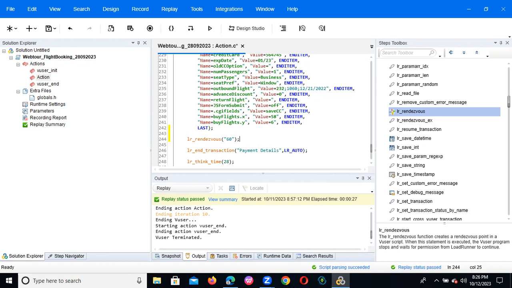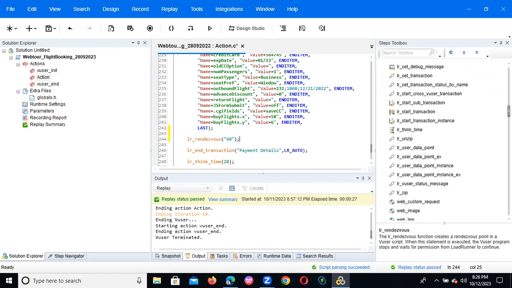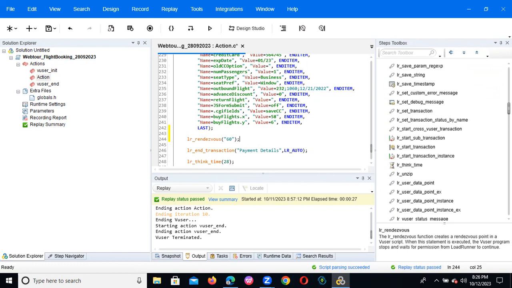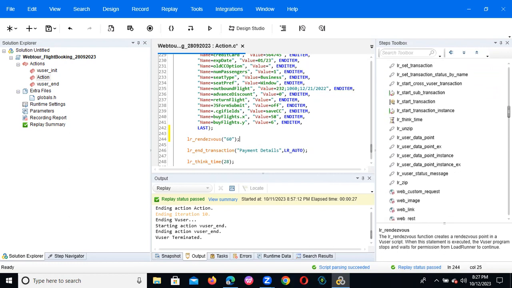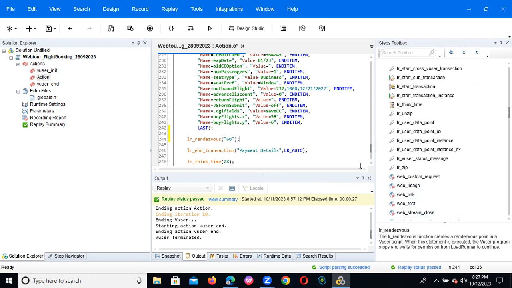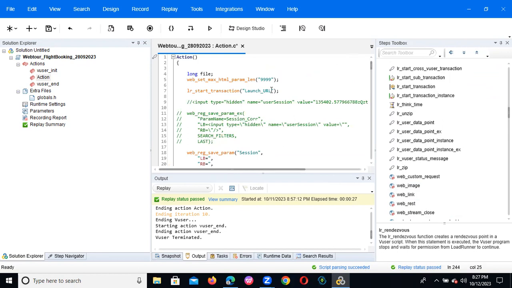It is a very important question from the interview point of view. Those are the LR functions. And we also have the web functions. We can first discuss what we used in our script. The web set max html param length function: for which purpose can we use it?